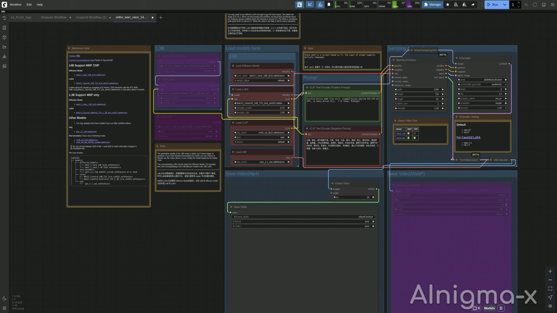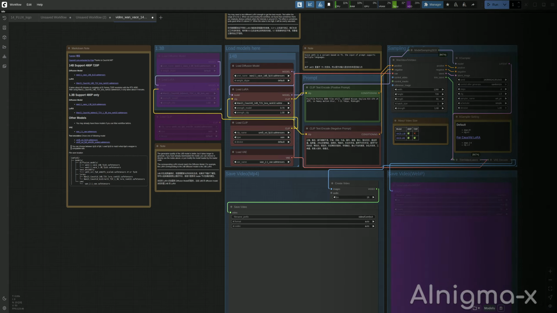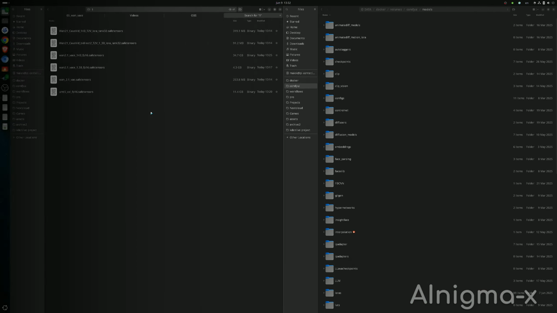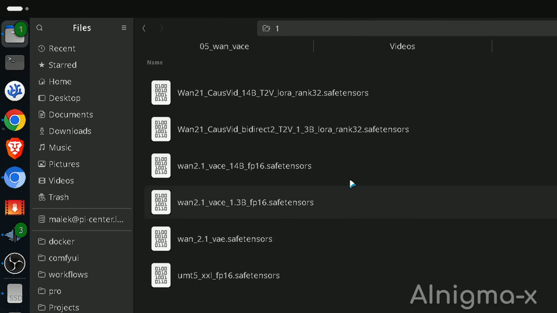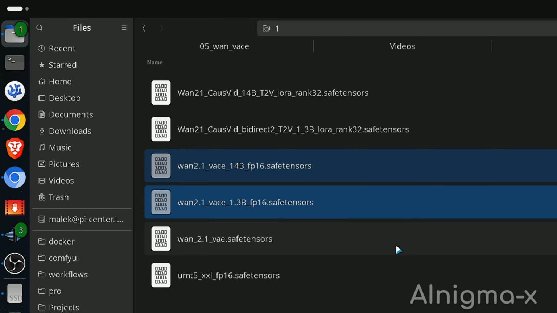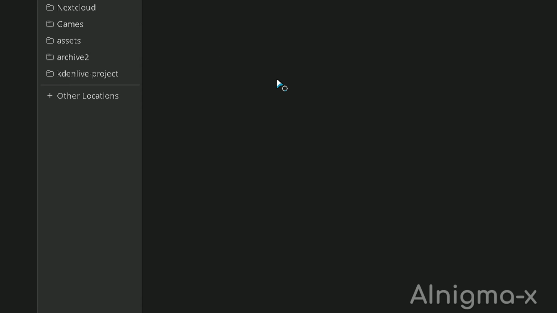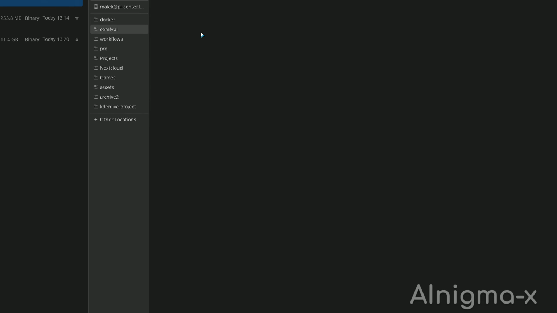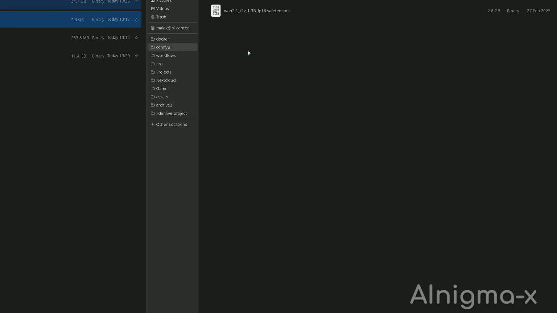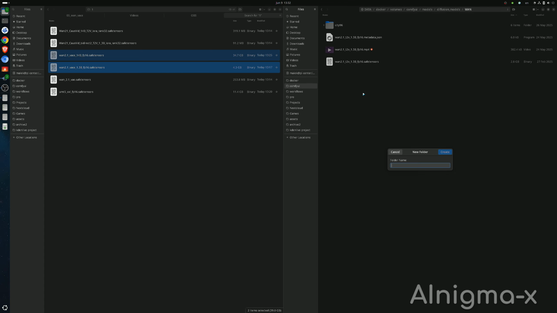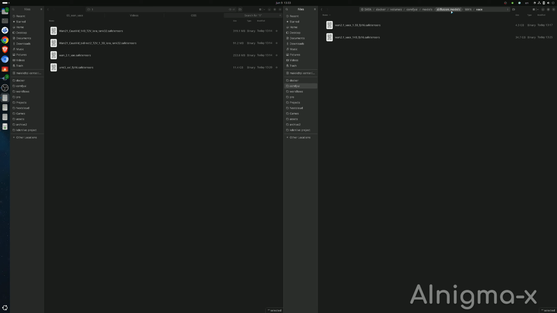All the models are now downloaded to your local file system. Now we need to place each one in the correct ComfyUI folder. Otherwise, we'll run into errors. Let's start by copying the WAN files into the following ComfyUI path. Models, Diffusion Model. For organization purposes, I put my files in a new folder called WAN, then inside that, a VACE folder.